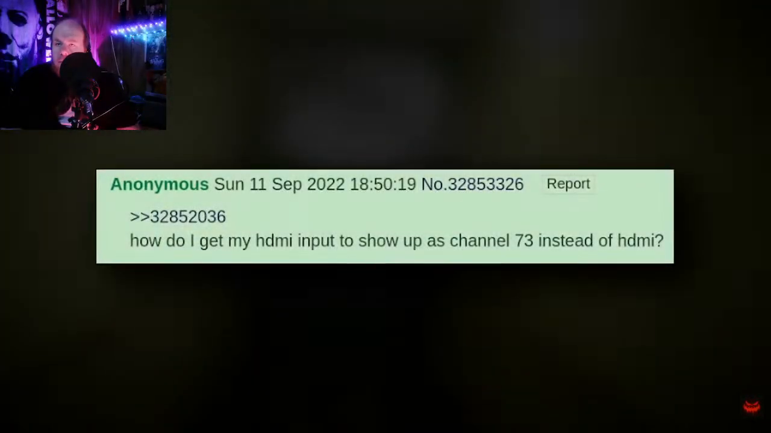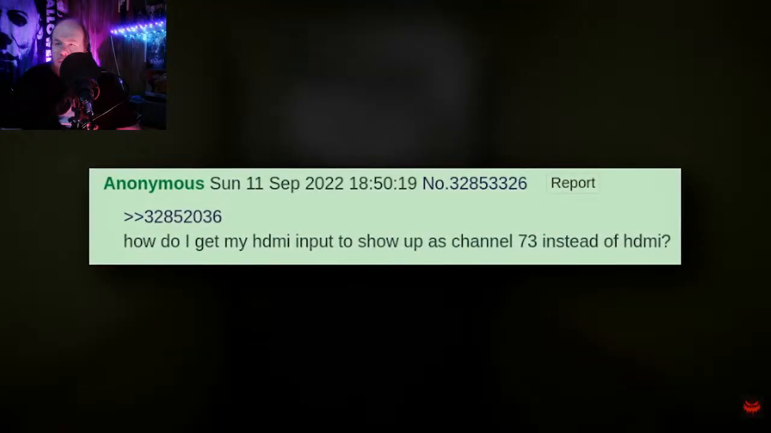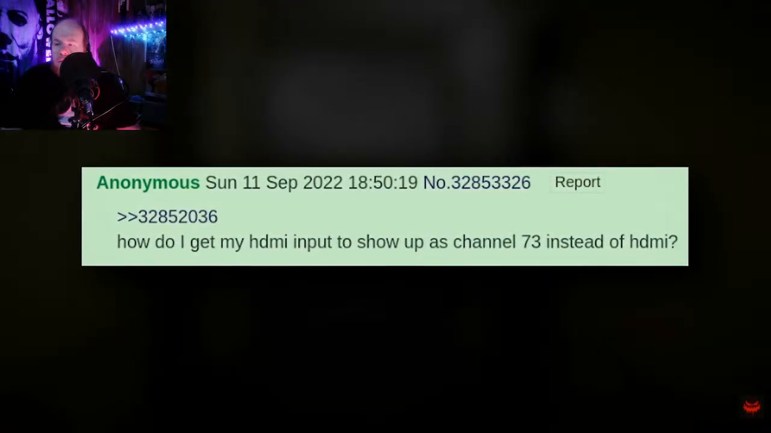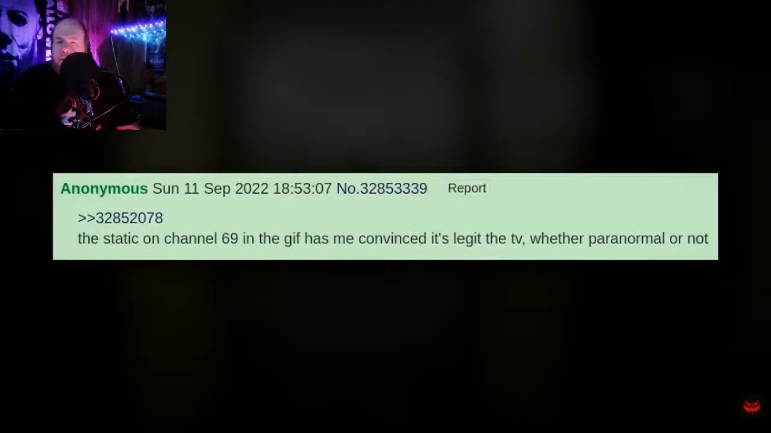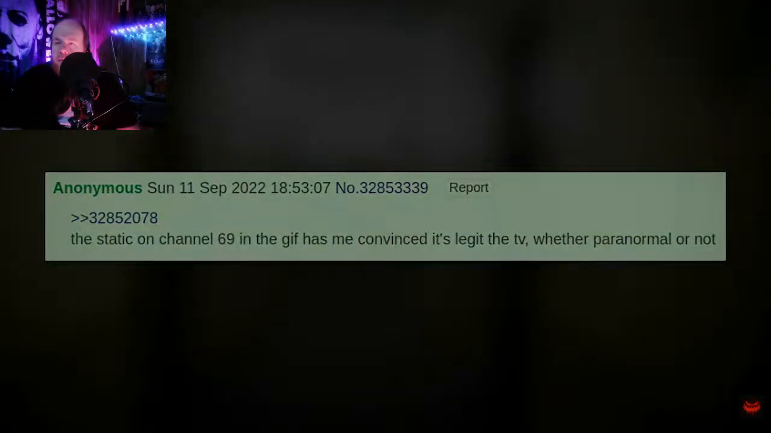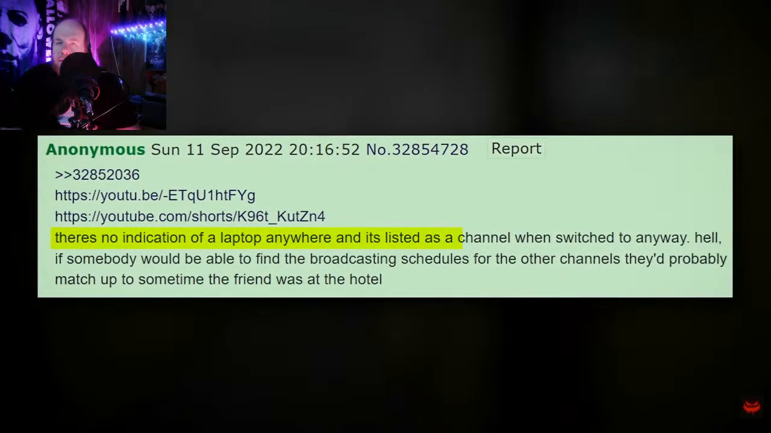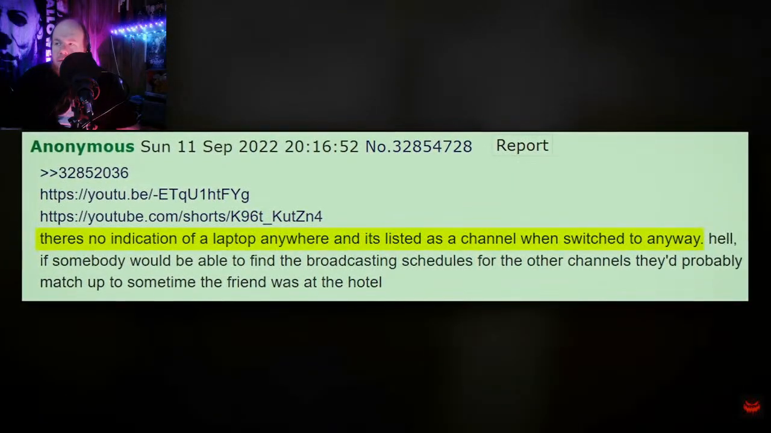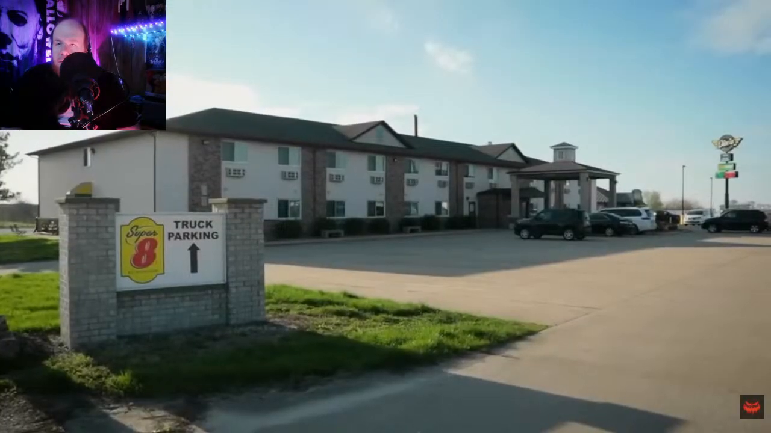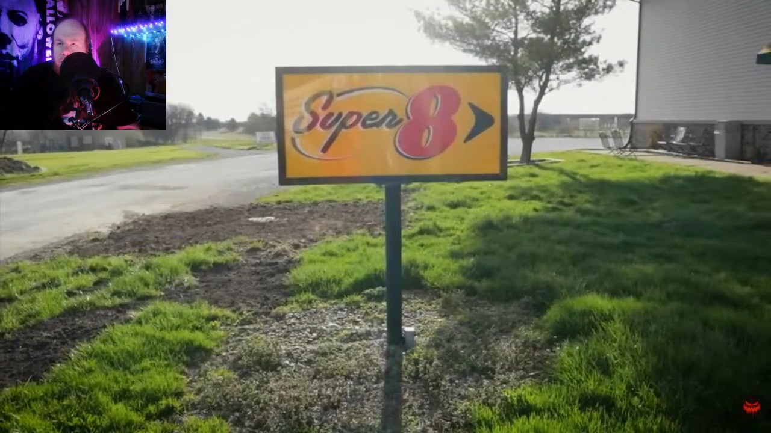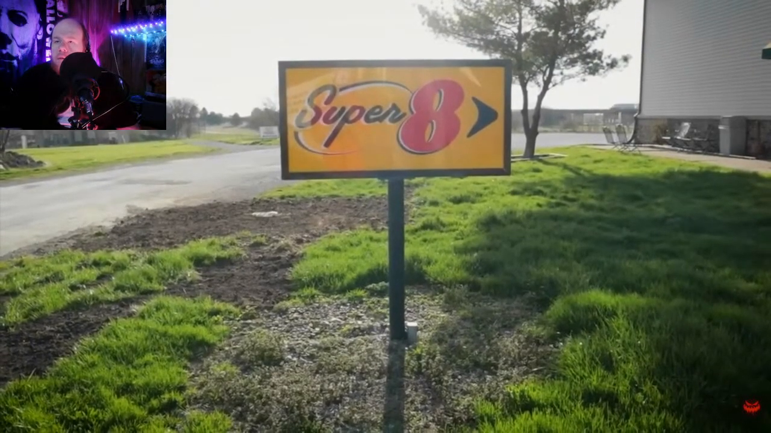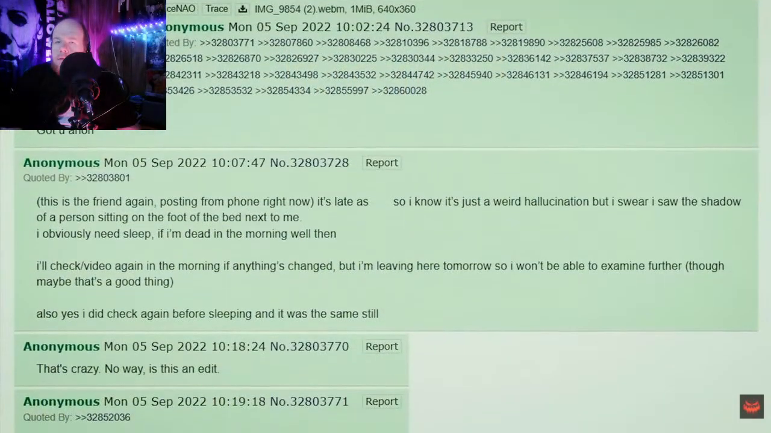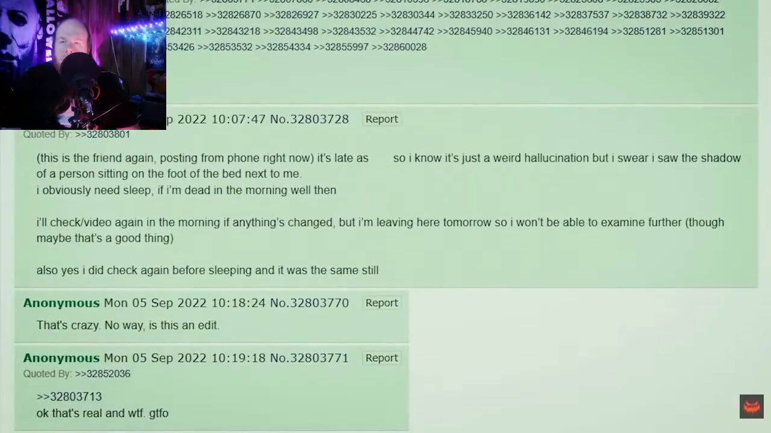However, many were quick to defend OP. They pointed out how the TV would have displayed HDMI on the screen if they had switched to it after browsing the legitimate channels, how the static remained consistent across the different channels, and most importantly, that there were no signs of something like a laptop being plugged into the TV in any of the pictures or videos. Now, there's obviously still a possibility that the OP did a very good job of covering their tracks to make it seem as legit as possible, but unless the OP confessed themselves, there's no way to know for sure.